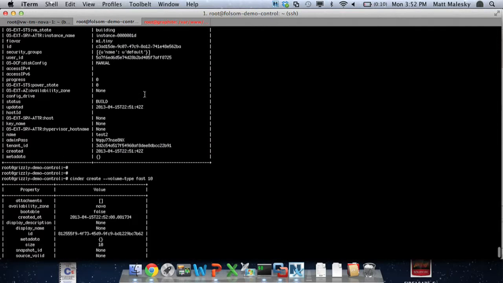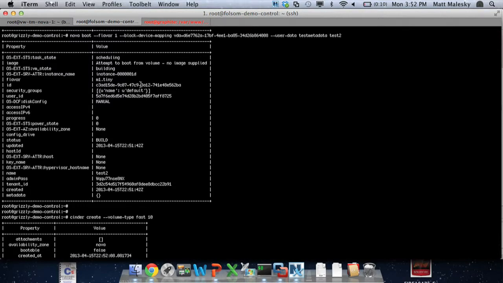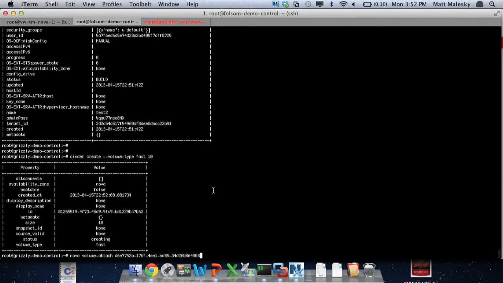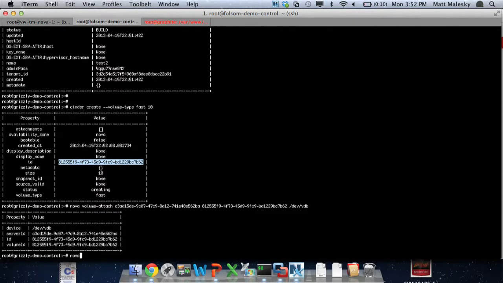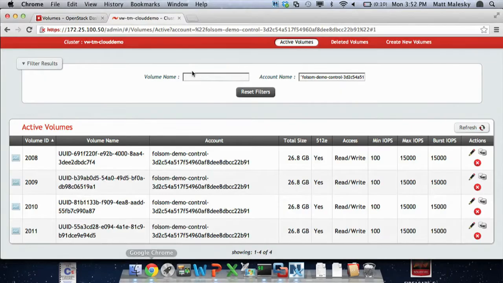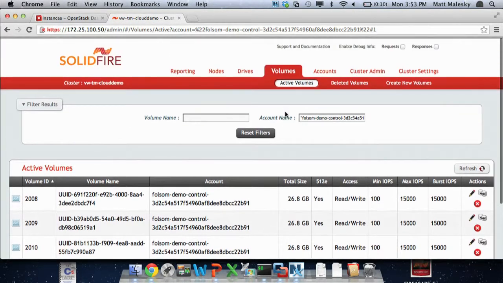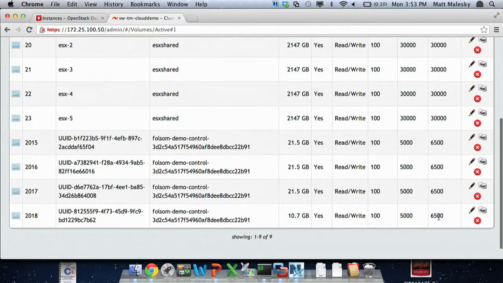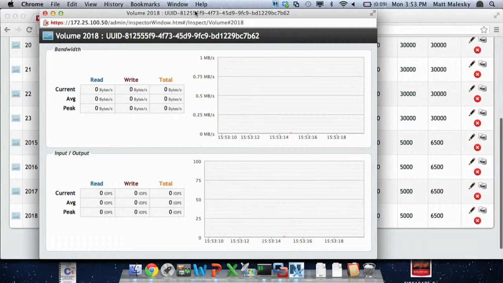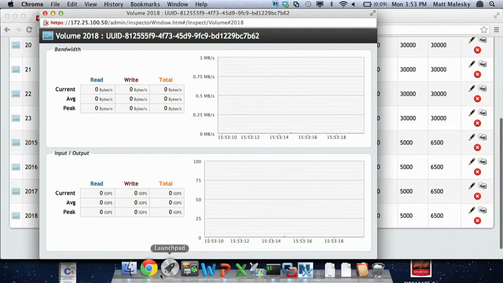So I'm actually going to do this with a secondary volume. It's a little bit tricky to run I/O tests against the root disk. So I've hopped over to Horizon here. It's a little bit easier to look at the status of my instances. We can also see the QoS settings over on the SolidFire UI match the volume type that we created earlier. Uh-oh. I should see I/O running here momentarily.